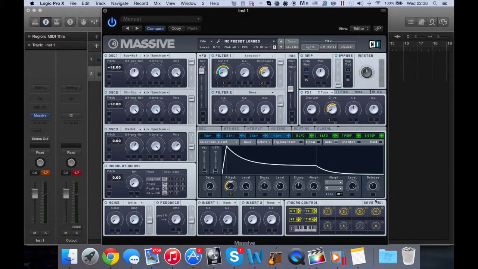And then as we increase this one here, get that kind of distorted sound. Depends what you're after. This is basically giving you all the options to get the kind of bass sound that you want.